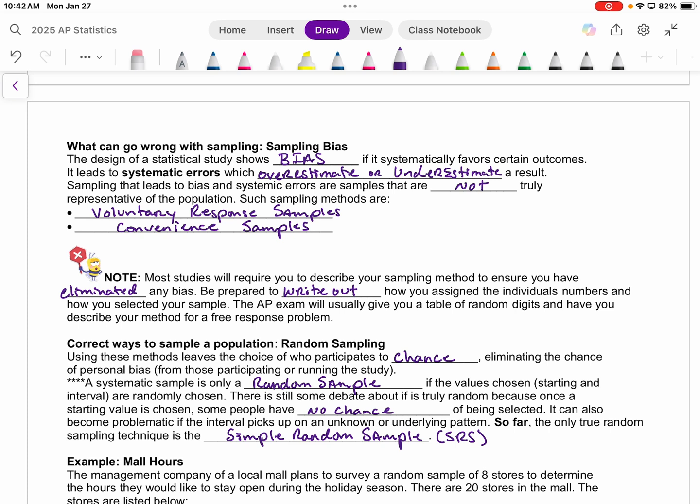A systematic sample is only a random sample if the starting value and interval are randomly chosen. There is still some debate out there if it's truly random, because once a starting value is chosen, some people have no chance of being selected.